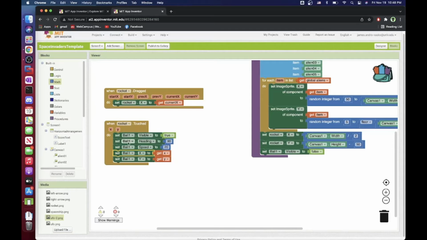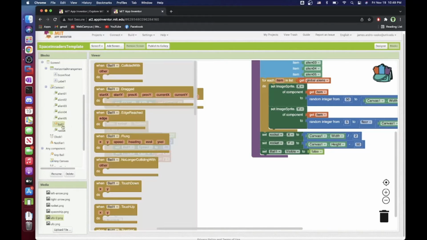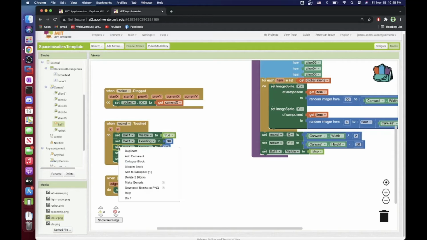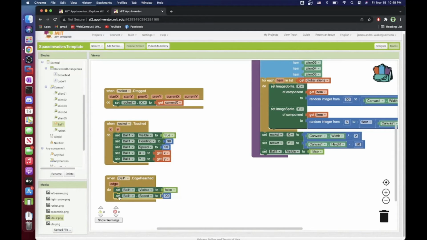Now, of course, what I want to do right now is if the ball hits the very top of our screen, then I want it to obviously disappear once again. So I'm going to go to my ball 1. Let's see, edge reached. So when the edge is reached, set the ball visible to false. And I guess maybe I'll also, just in case, set the speed to 0, although I don't think I have to do this, because I think it'll be 0 either way. Alright, let's go ahead and just test this out.